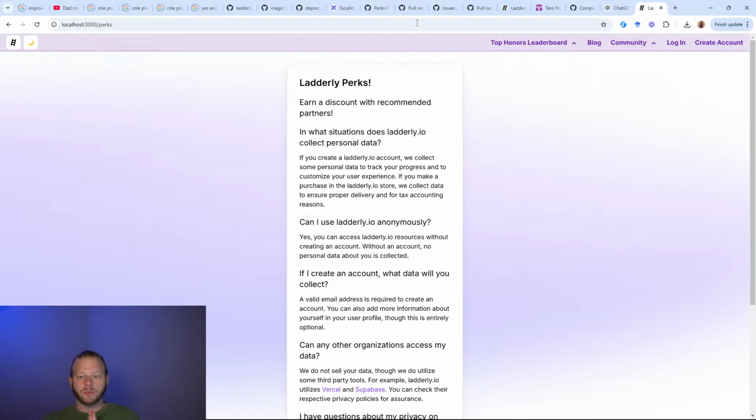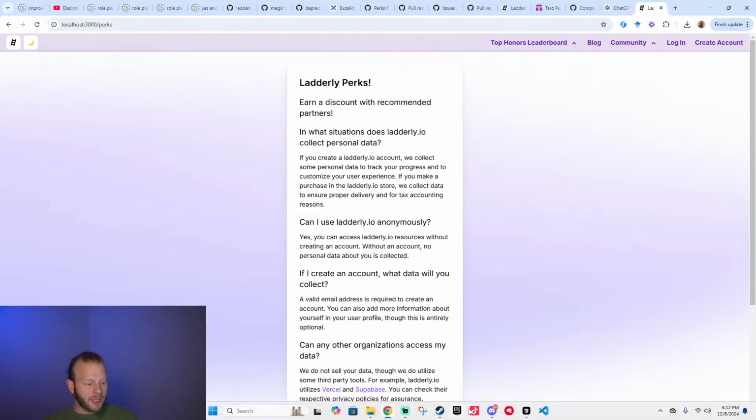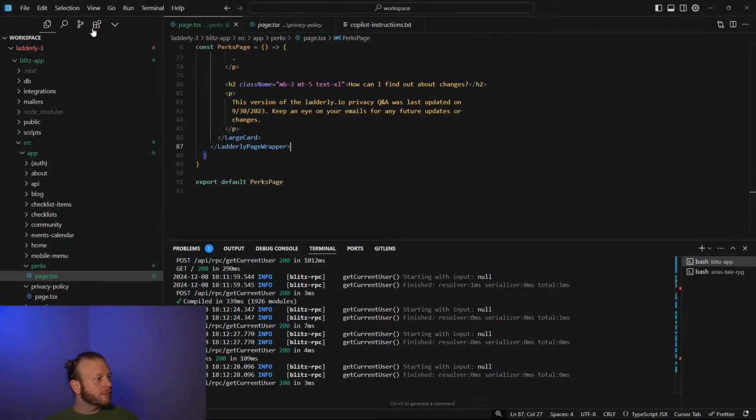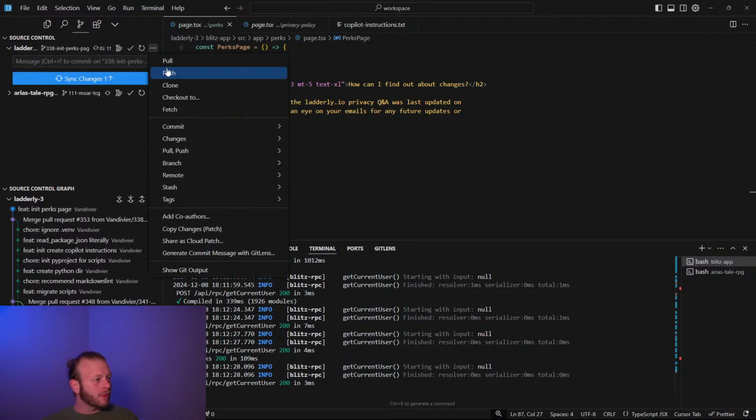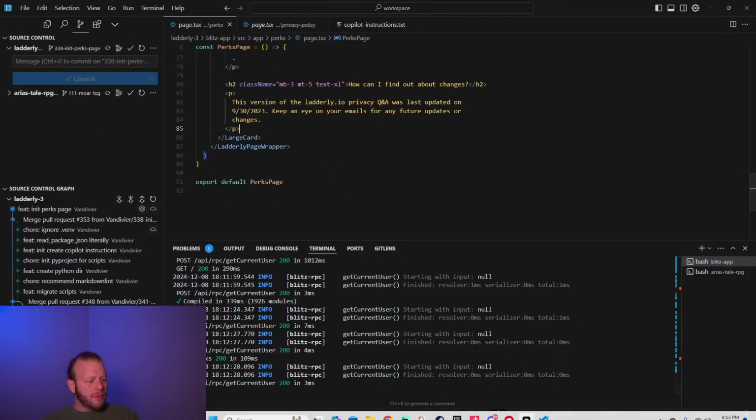And here we go. So this is just like a hello world of the page, just setting up the page. This is feat init perks page. I'll commit and push that.